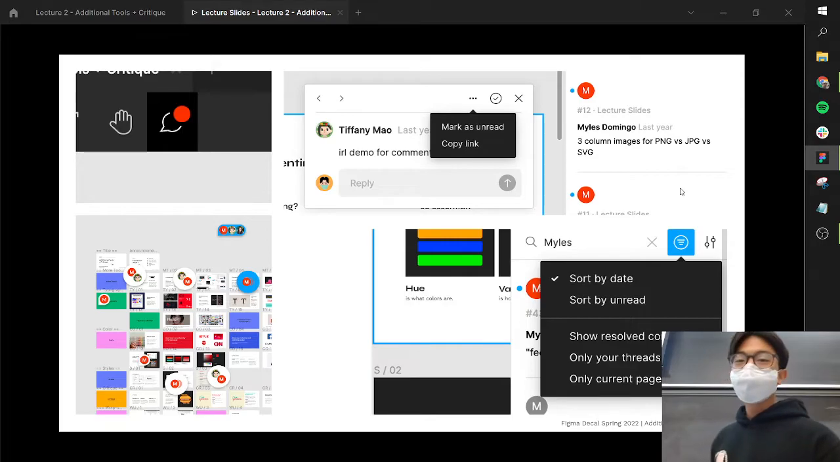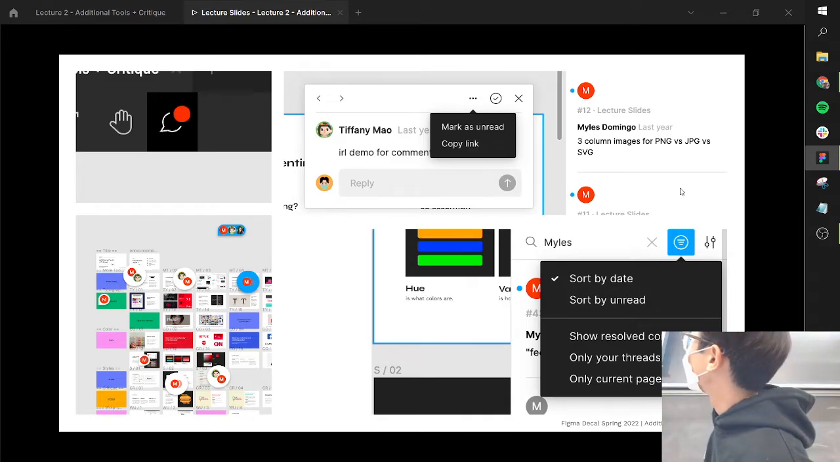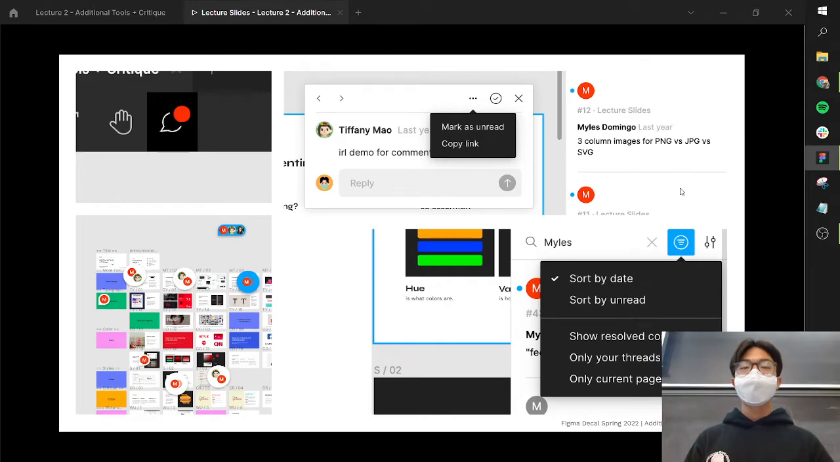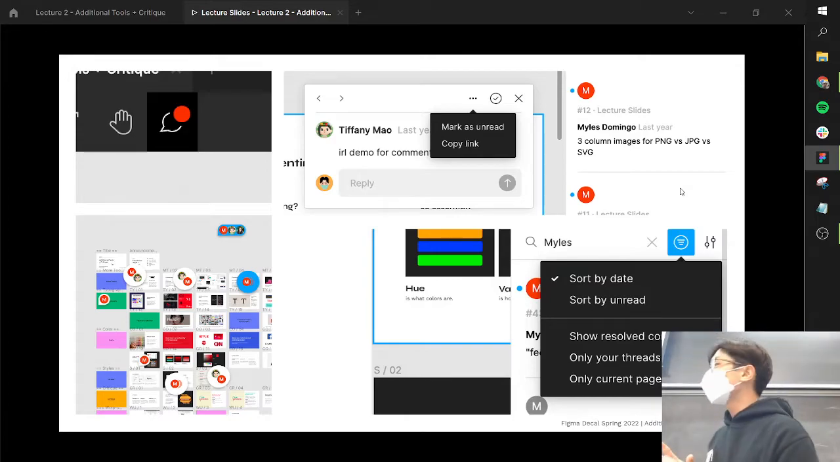And then over here, if you see Tiffany's comment, you could mark that as unread if you want to do that, or you could copy that link. And then below for Miles, you could sort this entire comment section by date or by unread if you want to see what you weren't able to see. So especially when you have tons of comments, it's super helpful to have these little filters going on.